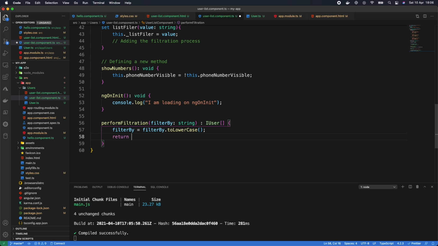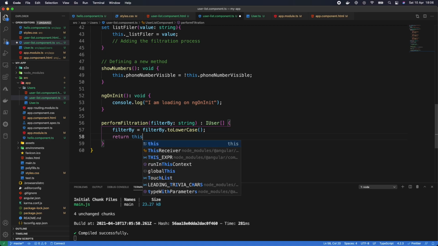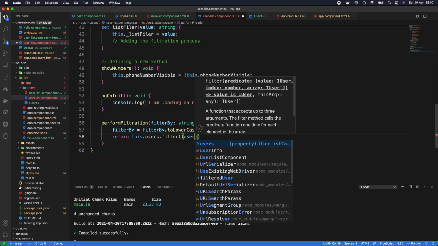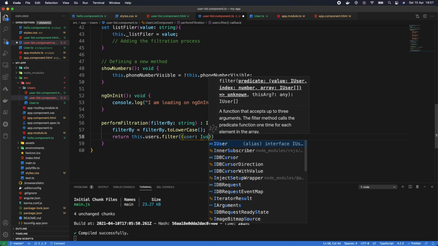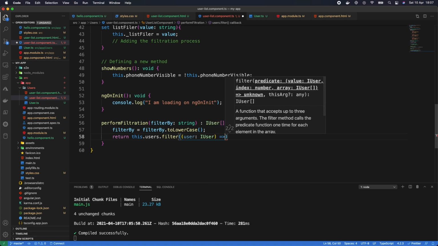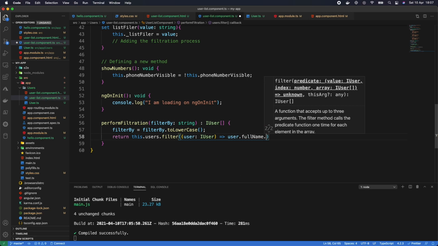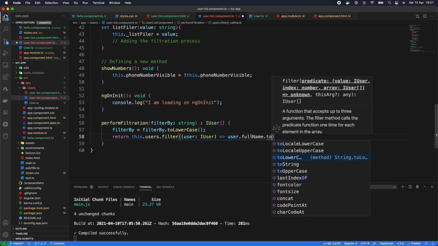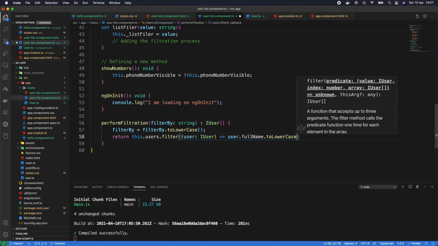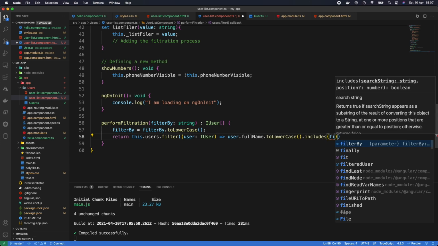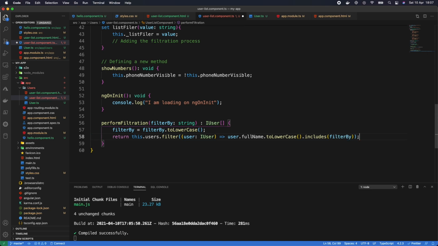An arrow function is like an anonymous function we can use in order for us to execute our command. So this.users.filter. This is the filter keyword that's automatically provided for us by Angular. And here we're going to be using user as an IUser. Within this arrow function, user.fullName, we're going to be filtering on full name. We're going to be converting it to lowercase, and then from here we need to make sure it includes the filter-by criteria that we have, and that's it for that function itself.